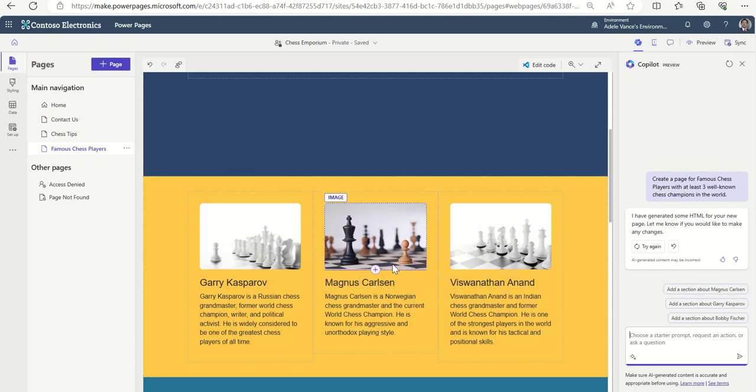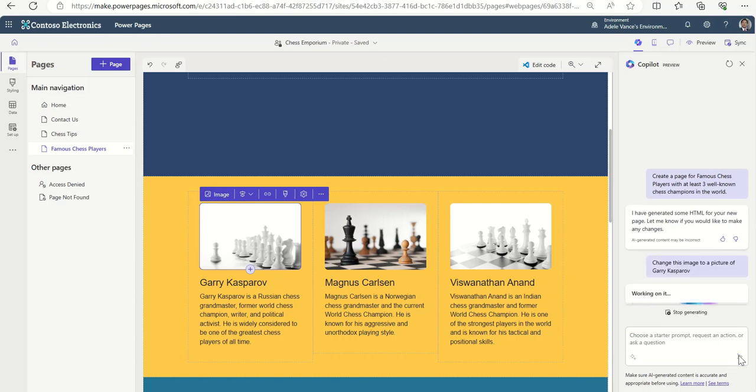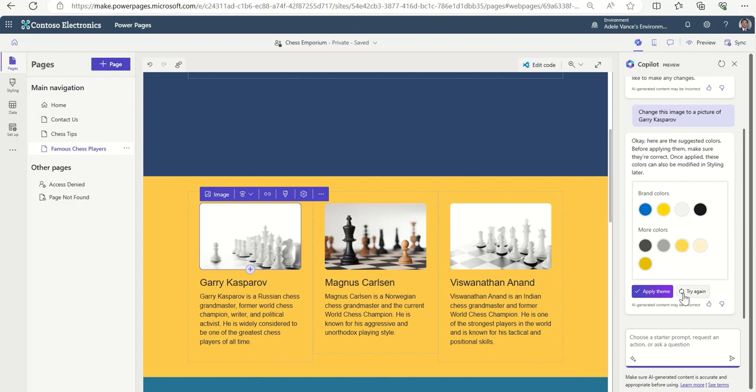Now, I have tried to change images to people, and there may be some filters in there. So I don't, but let's give it a try anyway today. I'm just going to select the image and say, change this image to a picture of Gary Kasparov. My suspicion here is that there may be a filter of some kind because this doesn't work. It gives me a theme instead.